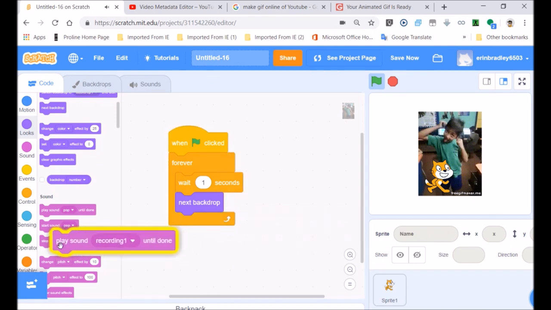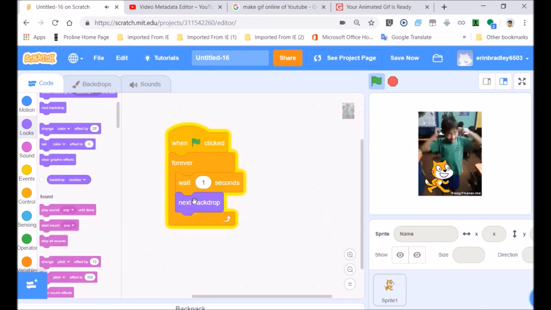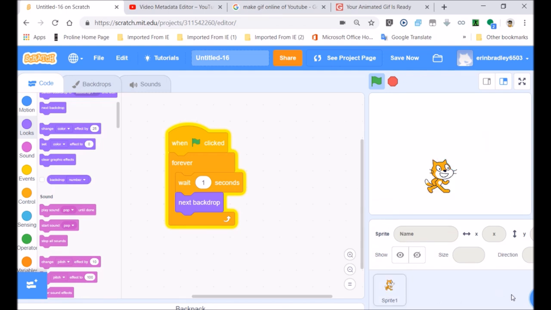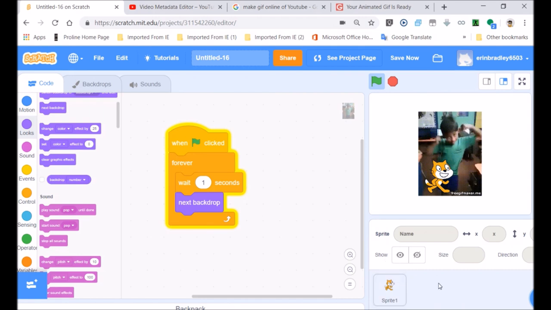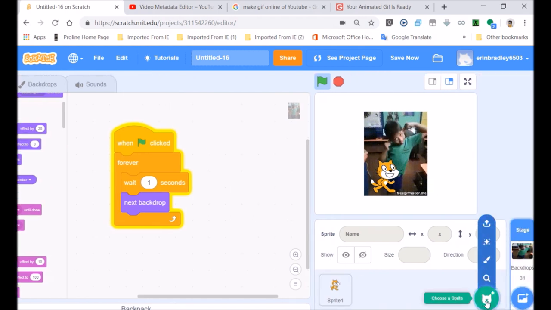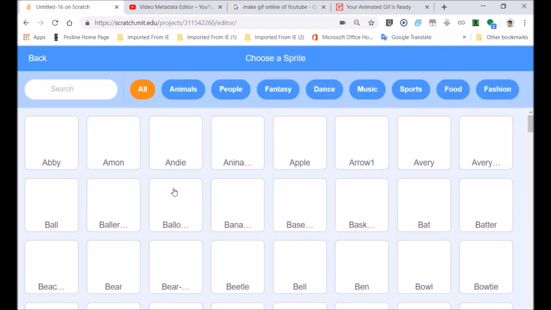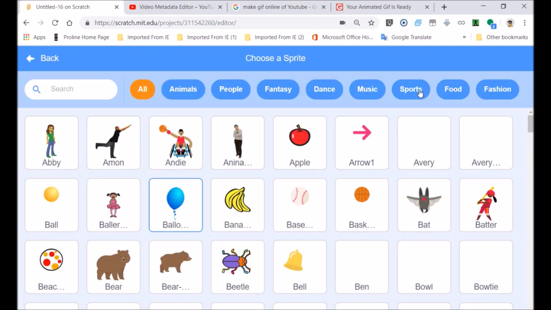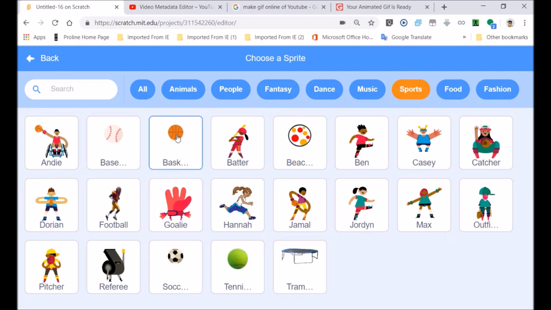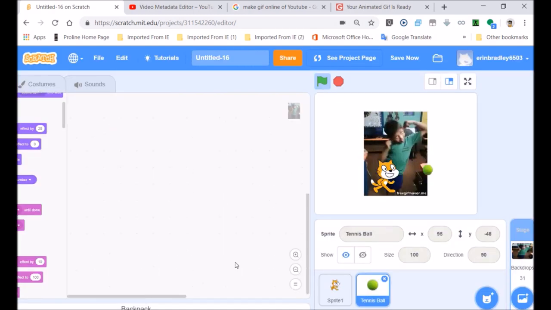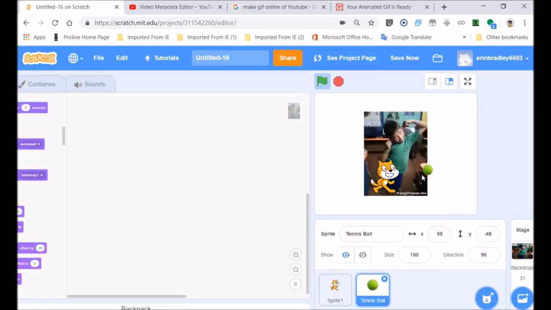Joshua asked some questions about movement, so I'd just like to focus on that for a moment, and we'll bring in a different sprite to show movement. And I thought we could choose a tennis ball, as we did in our last tutorial, and we'll have that moving around on the screen. So we're going to click on sprite, and you can see if I go to sports, I should find a tennis ball. There we go. And we've brought that in as a sprite.